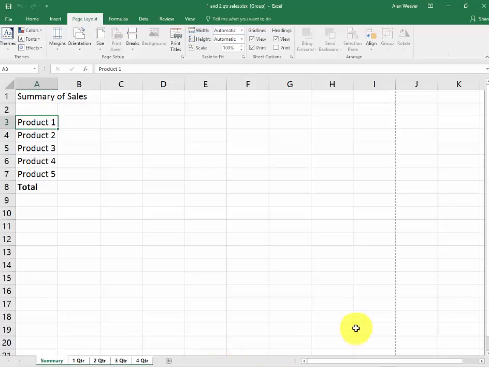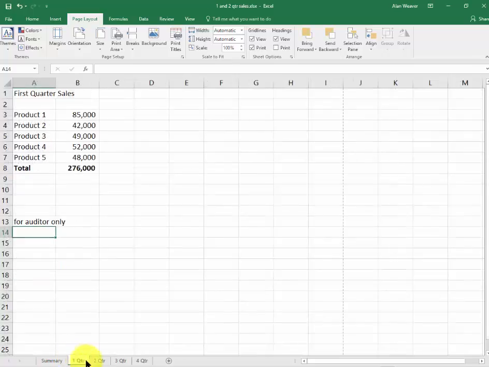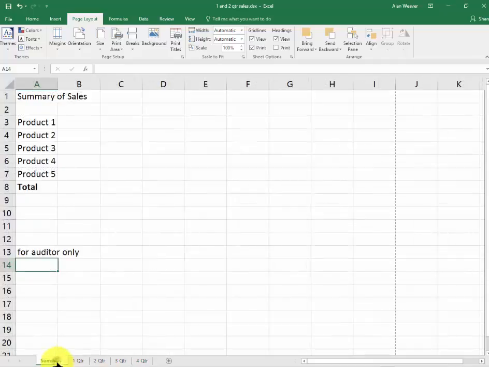Pretty cool. However, if I want something just to appear on the first page, such as for auditor only, this is going to appear on every page. I'm going to click inside this one here. It's showing there, showing there, showing there. Not good.